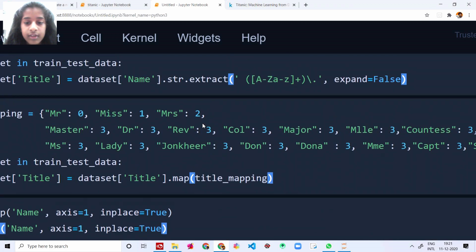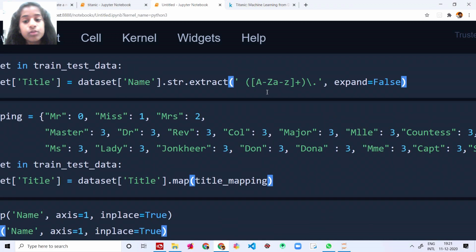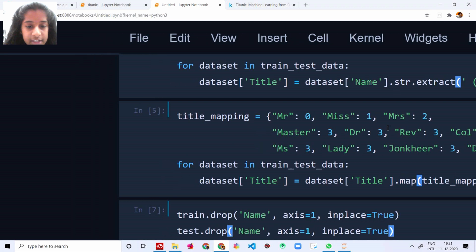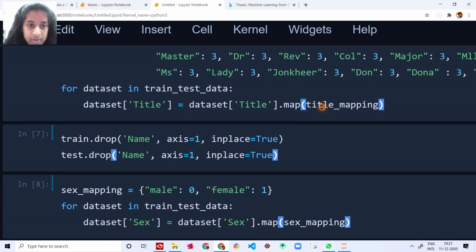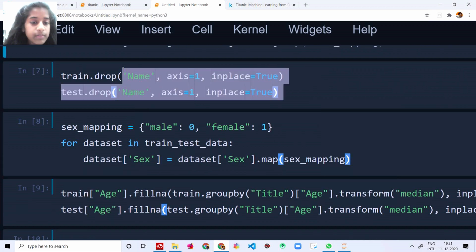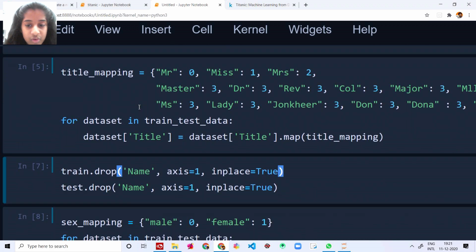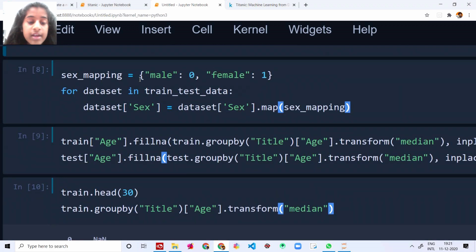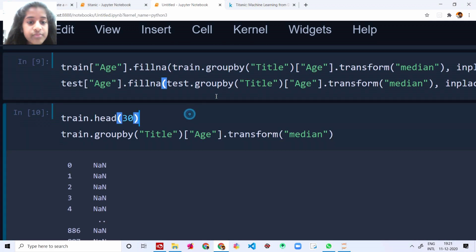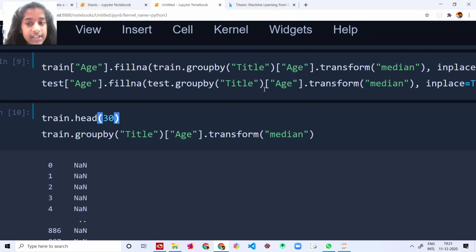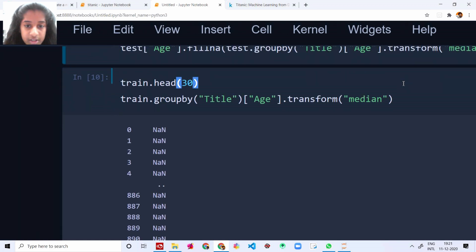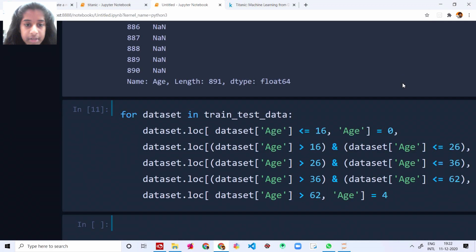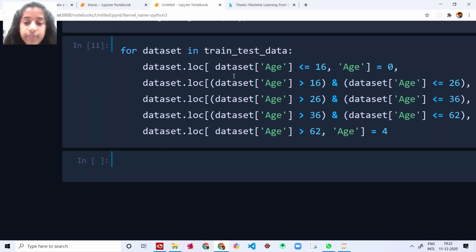We're going to extract the string from capital A to Z and small a to z, and we have set expand to false. Then we have done the title mapping, and we mapped this title mapping variable, and we have dropped the name because we have already extracted it over here and set it to title. Then we have done the gender mapping, and we have filled the null values in the train and test data of age with the median, and then we have transformed this to the median.